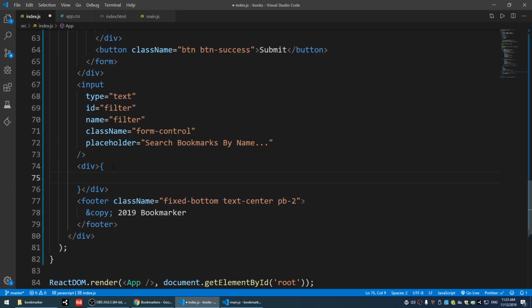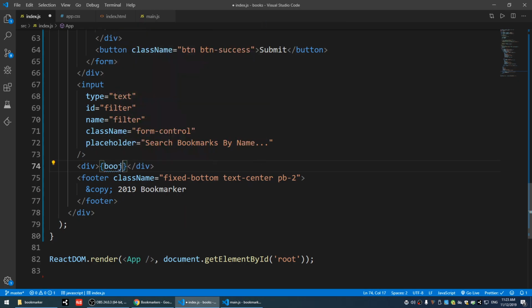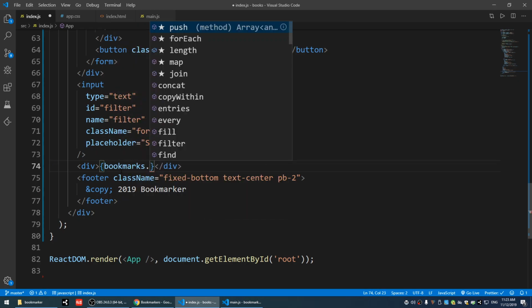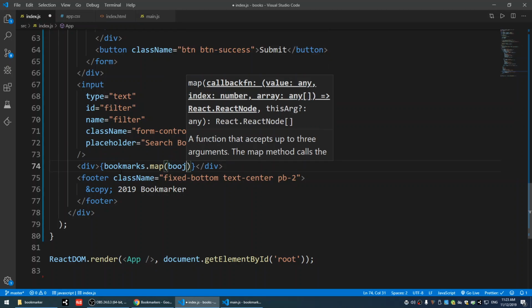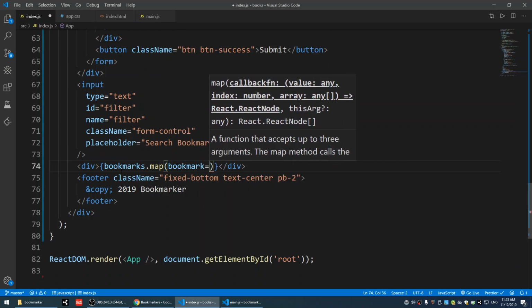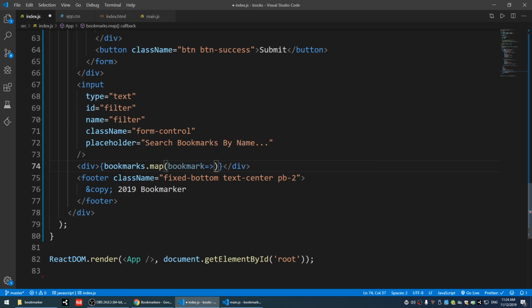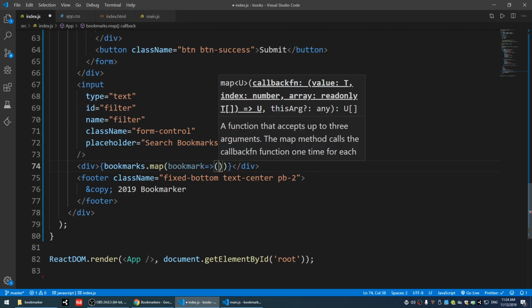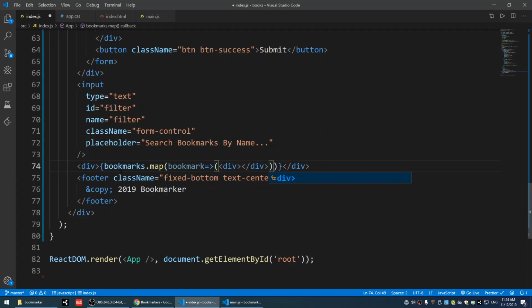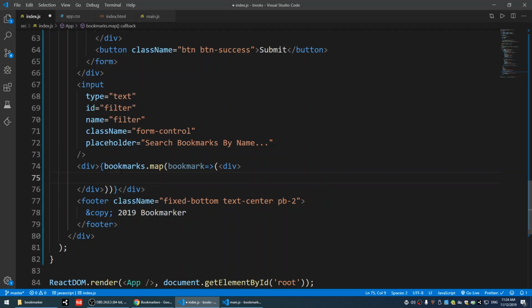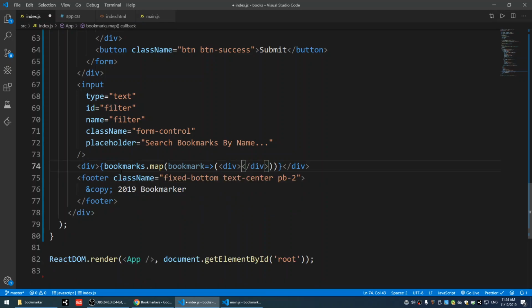So inside this curly brace, I'm going to say for the bookmarks array, I'm going to do a map. I remember the map allows you to map every item inside the bookmarks array. For each bookmark inside it, I'd like to generate a div. Right, for each bookmark inside bookmarks, I want to generate a div.